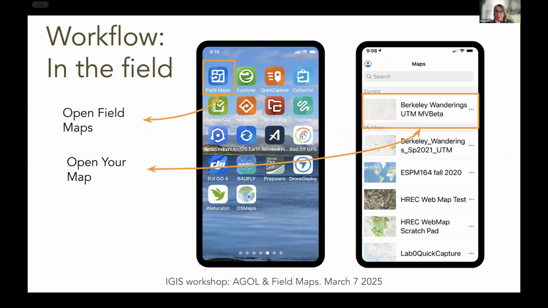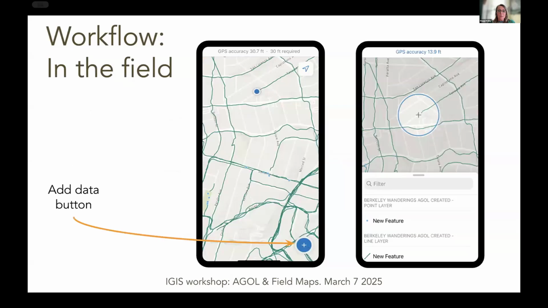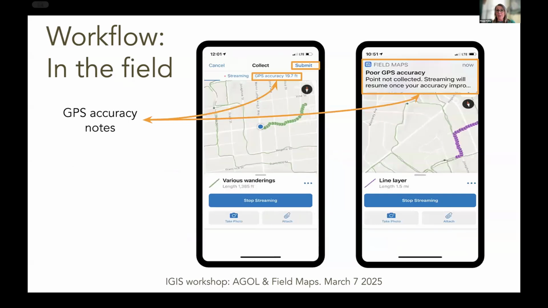What it looks like in the field is these are screen captures from my phone, and Sean's going to show you some of his stuff, but there's an app in my phone called Field Maps. I open it, I find that web map that I had stored all of my data in. There's an add data button that's pretty straightforward. Like I said, I'm out walking around, and so I say, okay, let's start a walk, and then that walk starts. I can check the GPS accuracy.